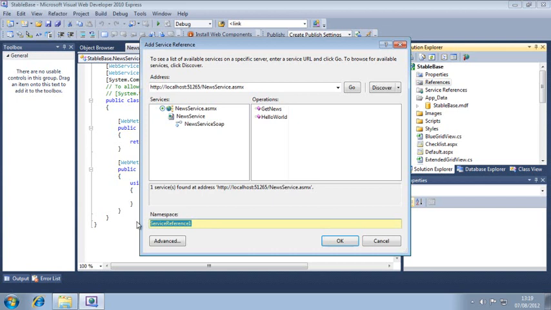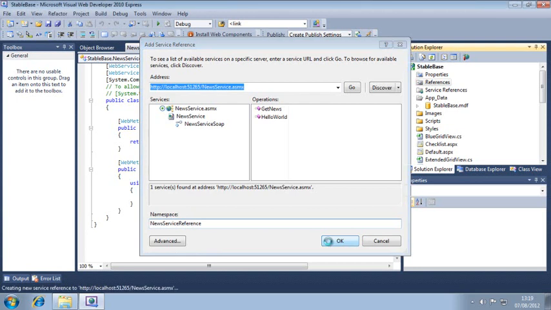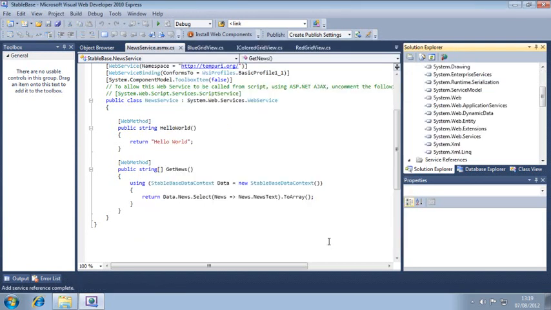Now in the Namespace box, type News Service Reference and click OK. The web service is now available to your application under the News Service Reference namespace.